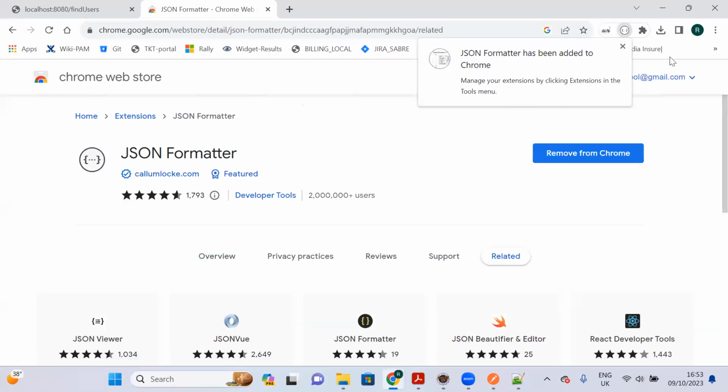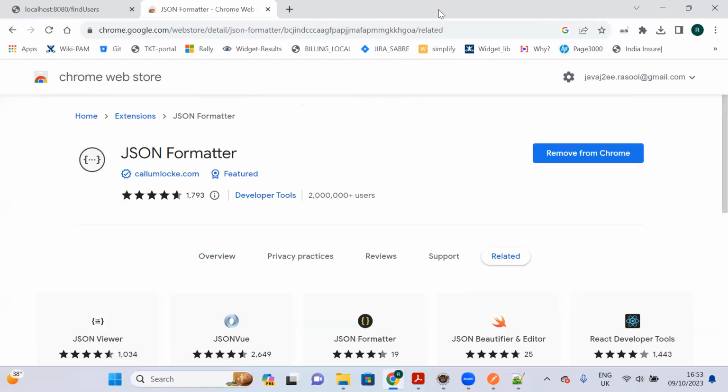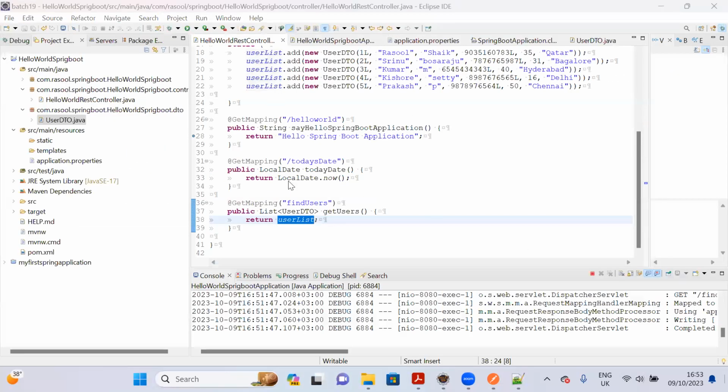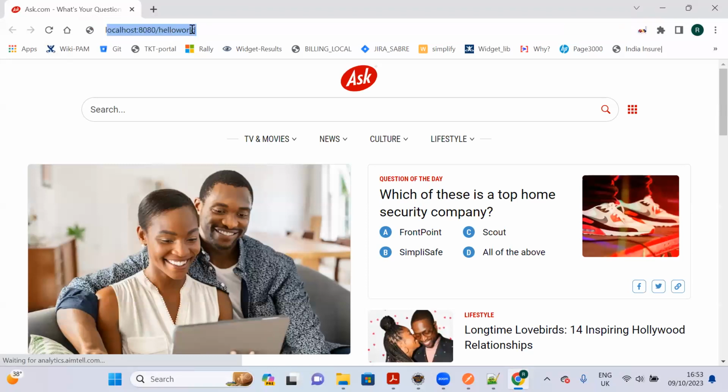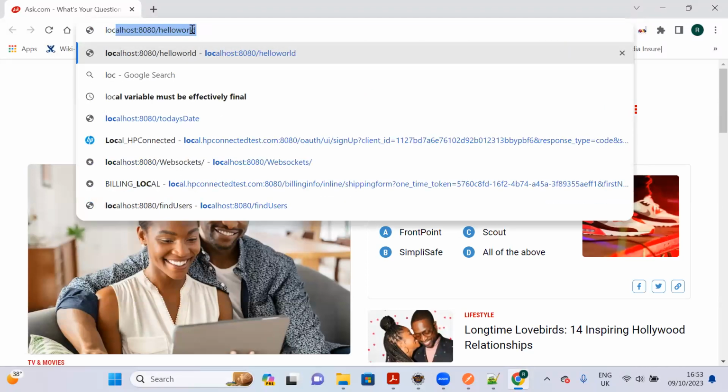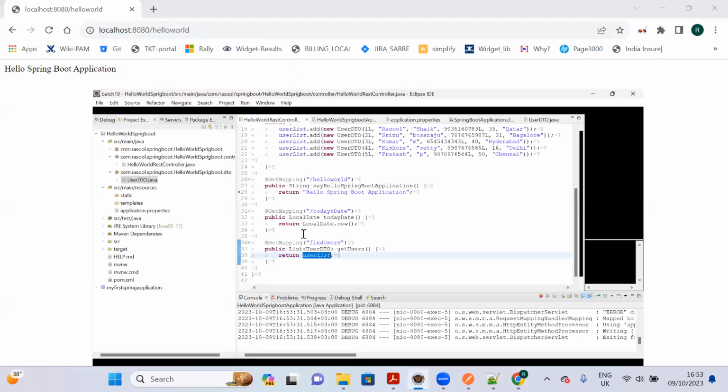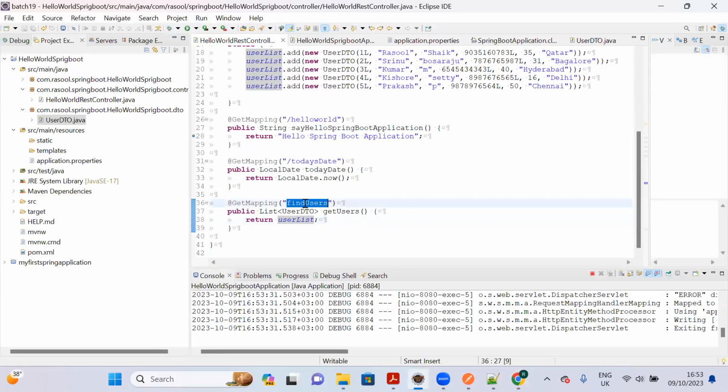So it is added successfully. Now we need to restart the browser, because we just added the plugin, right? Restart the browser. Then click on localhost. Hello world. Yeah, it's coming. Now, what is the API we need to call? Find users API.